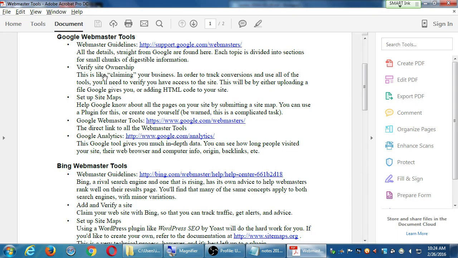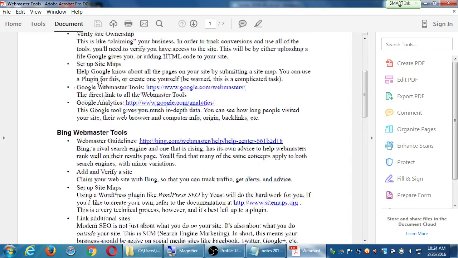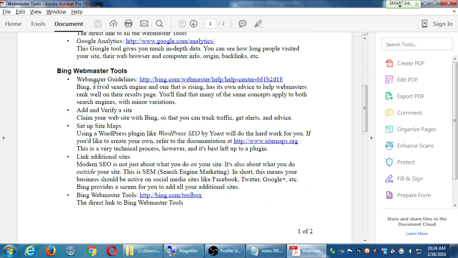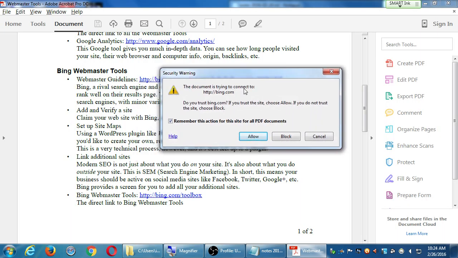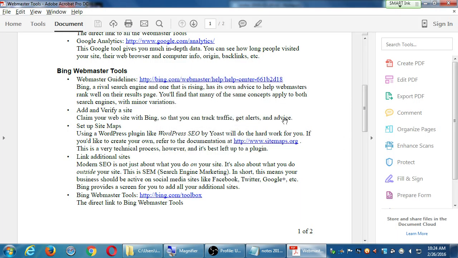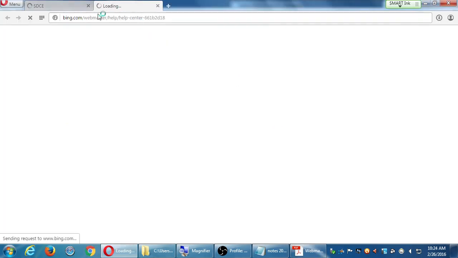So I've got a section on Google and a section on Bing. What we're going to do is the Bing section first. And when we learn this, we'll be able to apply it to Google. But the very first link that I have here on the Webmaster Tools, if you click on Bing, it'll ask you to open it up in the web browser, so go ahead and click on that. And then that'll open your web browser and take you to the Bing Webmaster homepage.